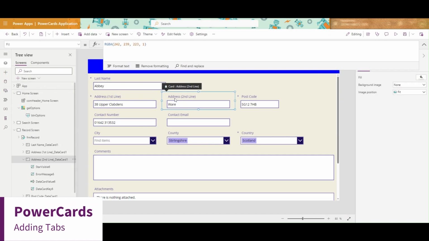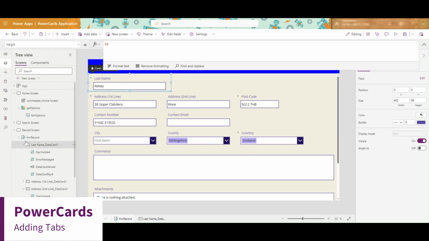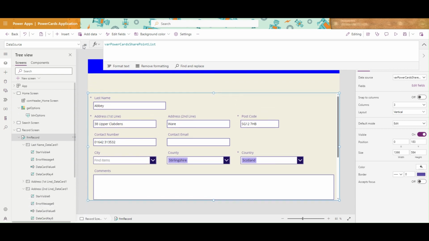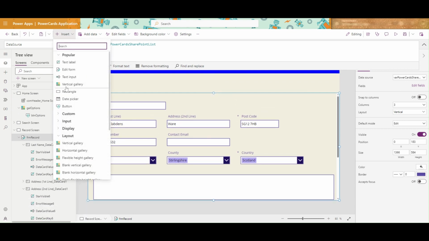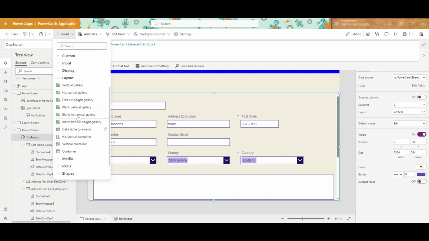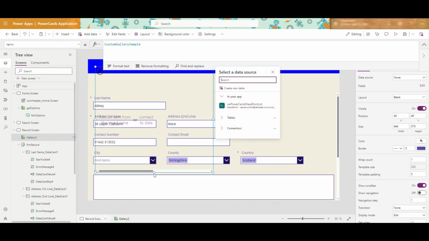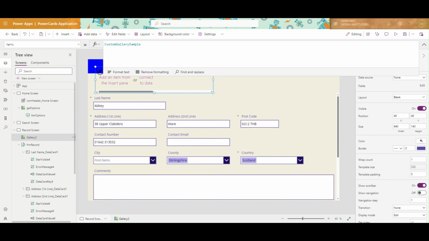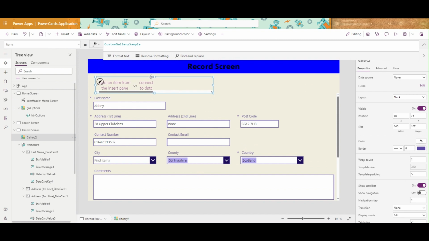Let's readjust your edit form to make room at the top of the form. Firstly, let's insert a blank horizontal gallery. You would need to insert a blank horizontal gallery by selecting Insert from the menu at the top of the screen, followed by Layout and Blank Horizontal Gallery. Adjust your gallery so it runs across the top of the edit form.